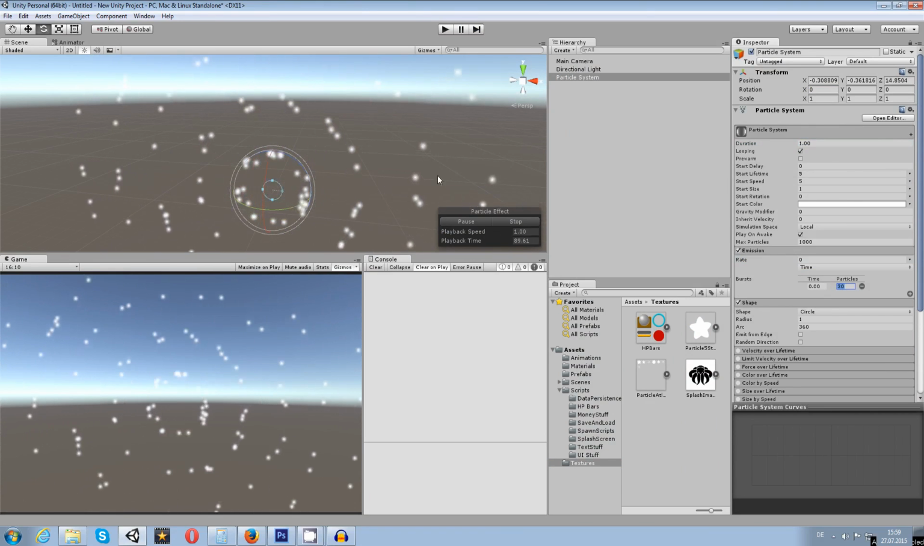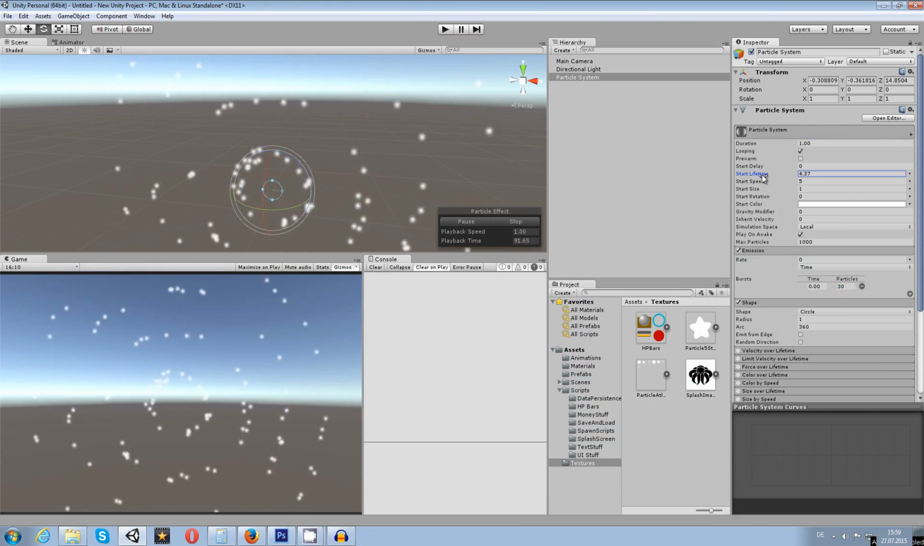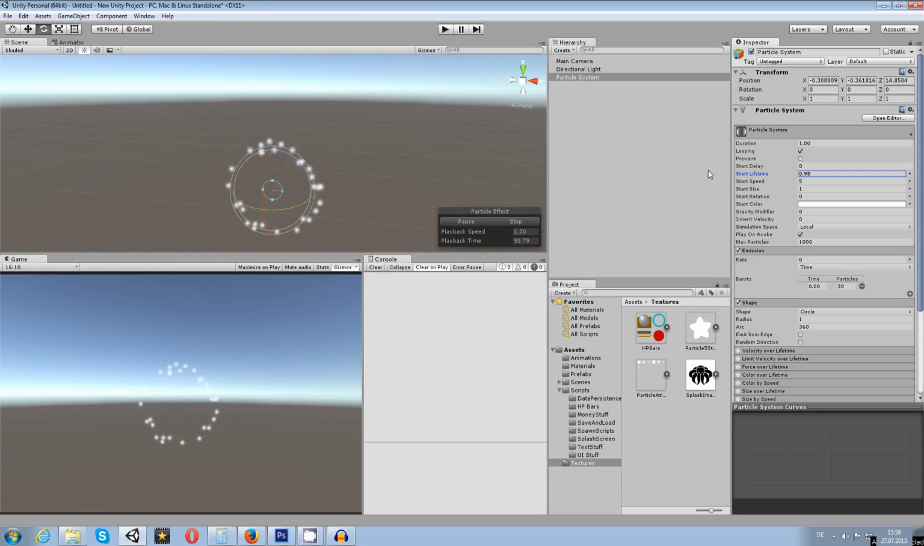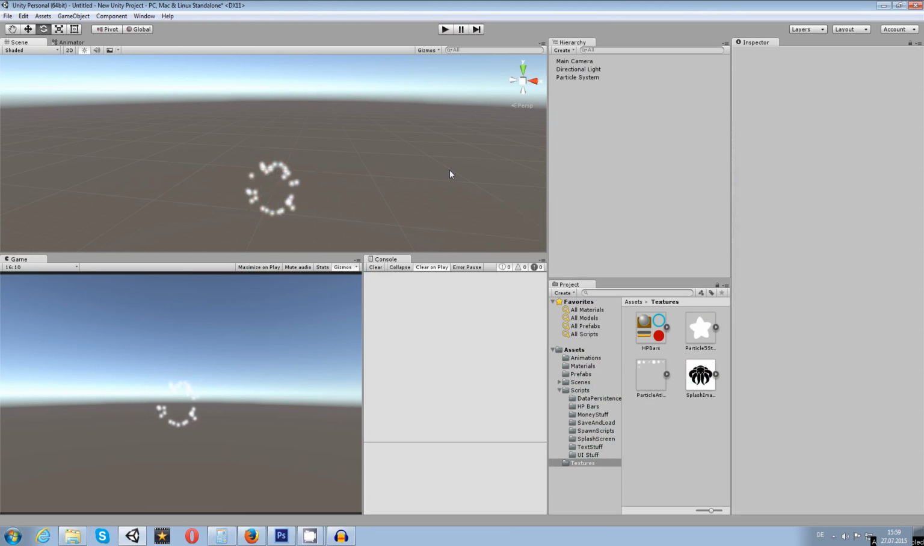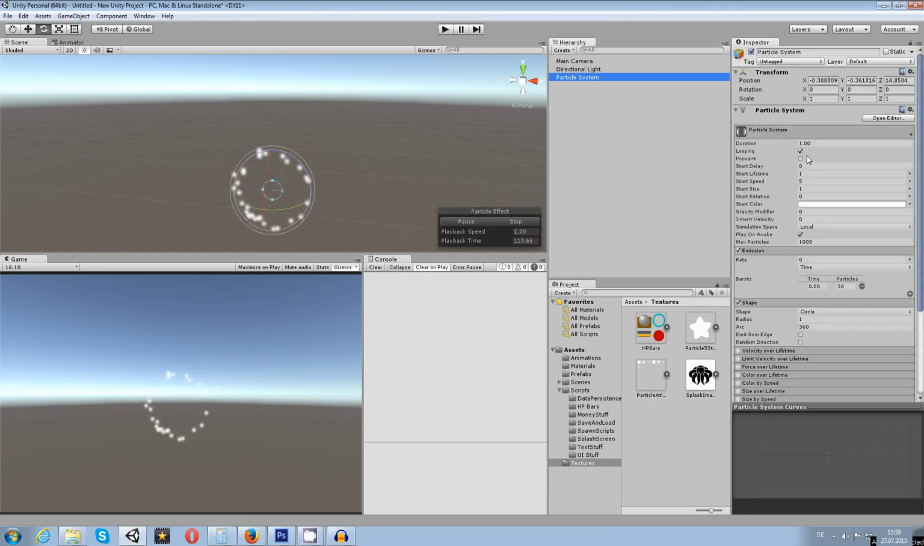Since the lifetime is too big, I decrease the lifetime to maybe 1. So the duration is 1 and the lifetime is 1. So after it's 1, all those particles are going to get destroyed, and I can decrease or increase the speed later on. So the next thing is I want the right shape.